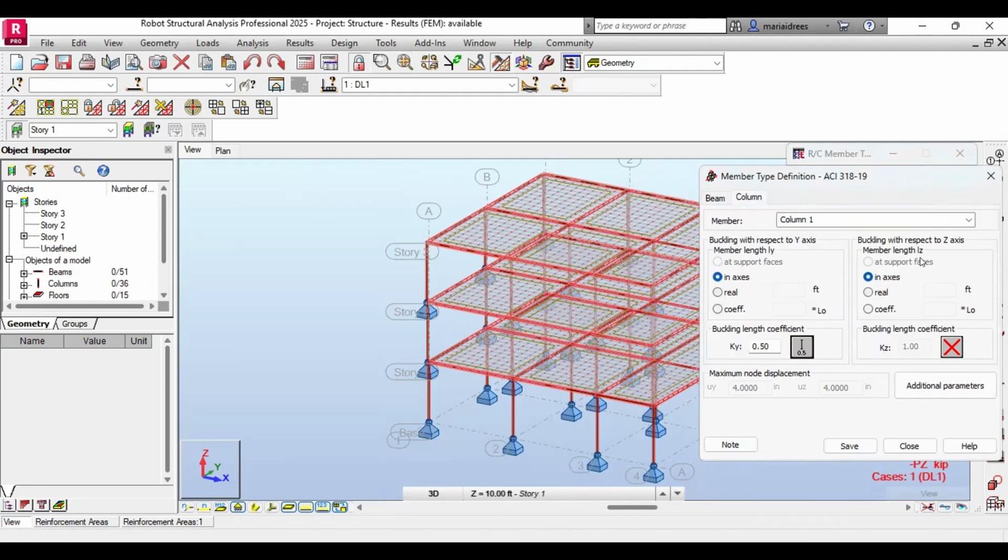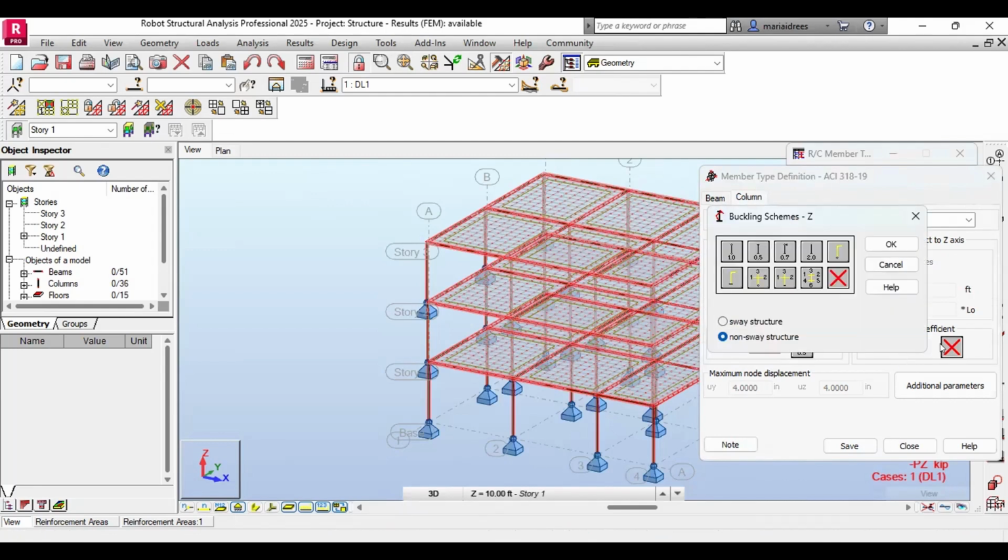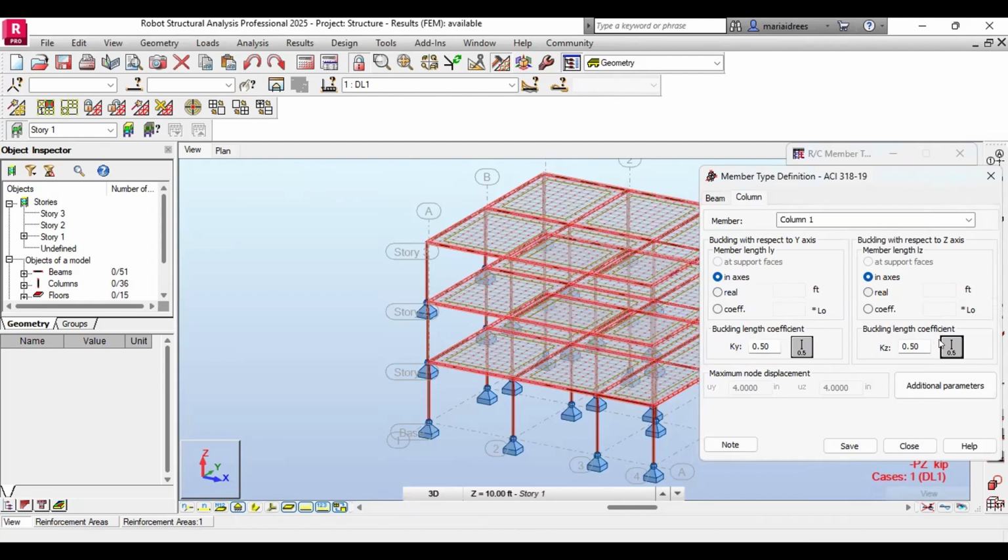Similarly, you have to come to the other side, that is LY, and now we are going to the LZ. And here again, you have to repeat the same step. You have to come to the buckling schemes and then 0.5. Don't forget it should be non-sway structure, then 0.5, and then you have to click OK. Now you can see here 0.5 and 0.5. Now you are going to save it and close it.